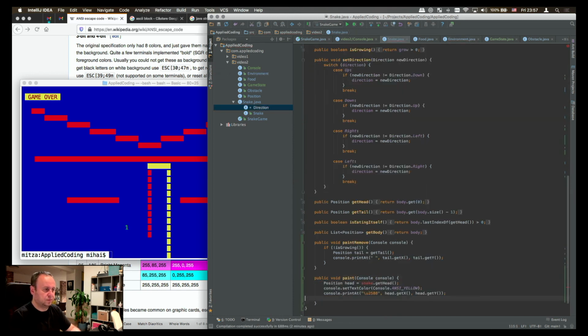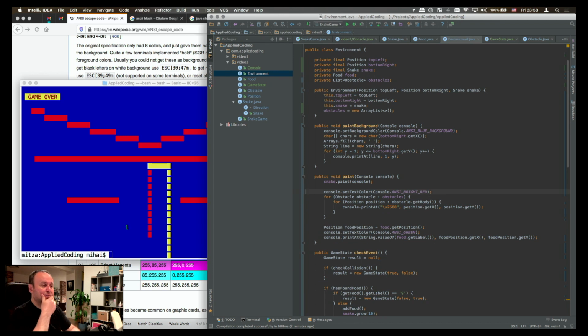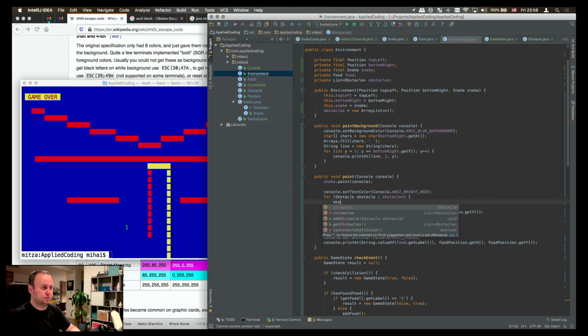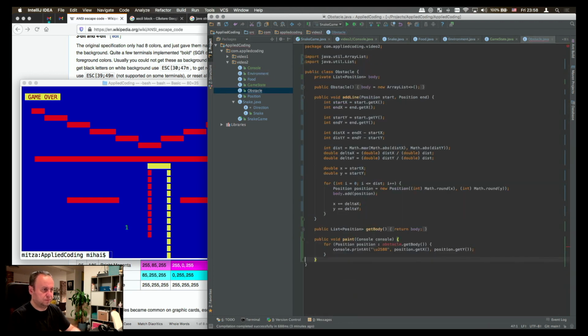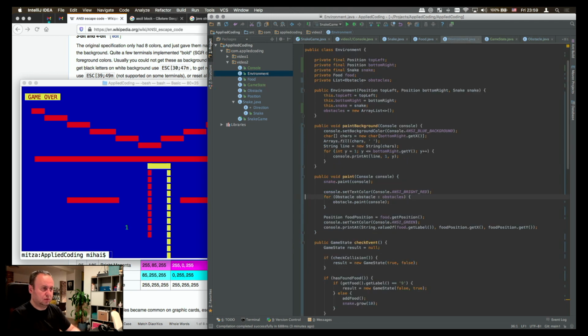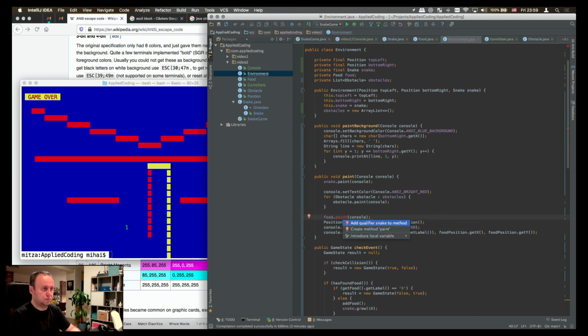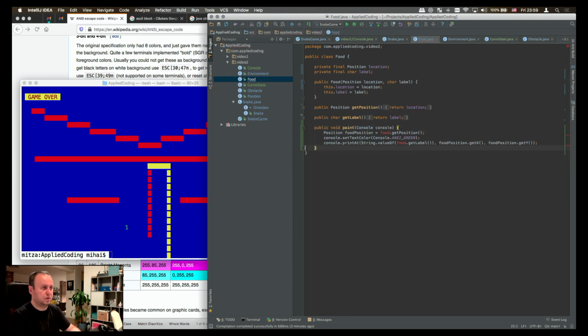Where again we get the head and we write out the head in a certain position on the screen. Then we paint the obstacles. So if we did this for the snake, let's do the same for the obstacles. So we take all obstacles and for each obstacle we call paint on the obstacle. And the same for food. If we have a food, then let's paint the food.